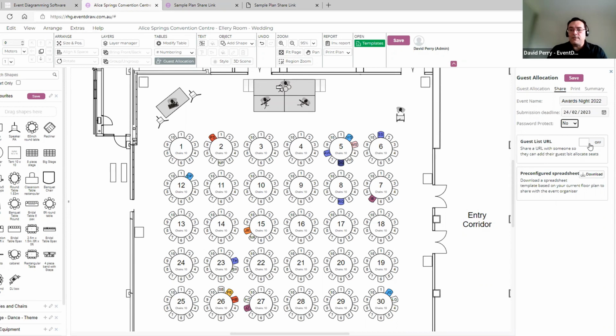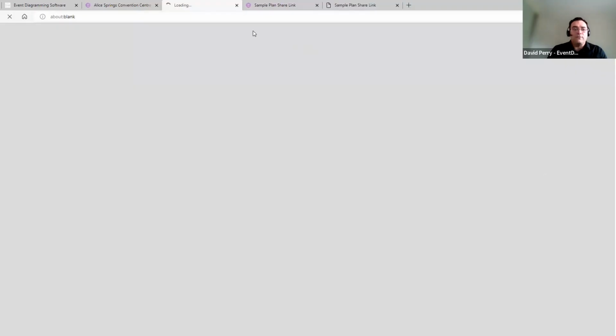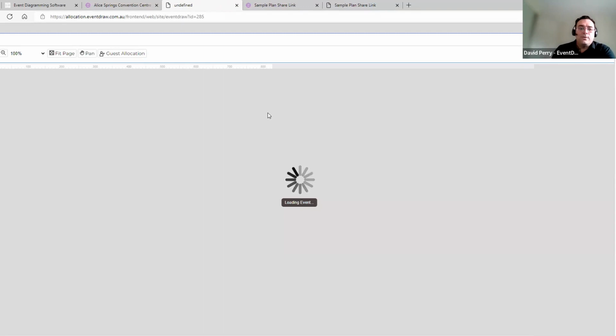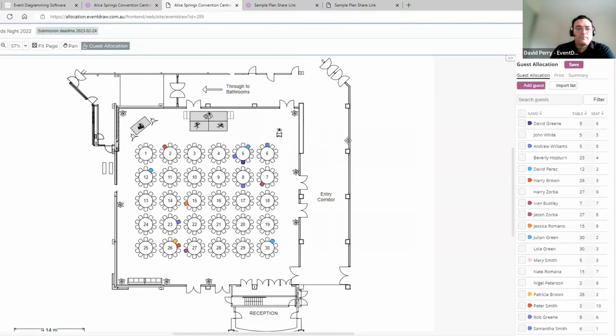Once you've set those parameters up, you can click your guest list URL, and from there you can share this link. You can copy it and paste it into an email, or you can just have a quick preview of it as well. So let me just open this up. What you're about to see is what your client will see for allocating guests, your bride and groom or your PCO allocating the guests here.